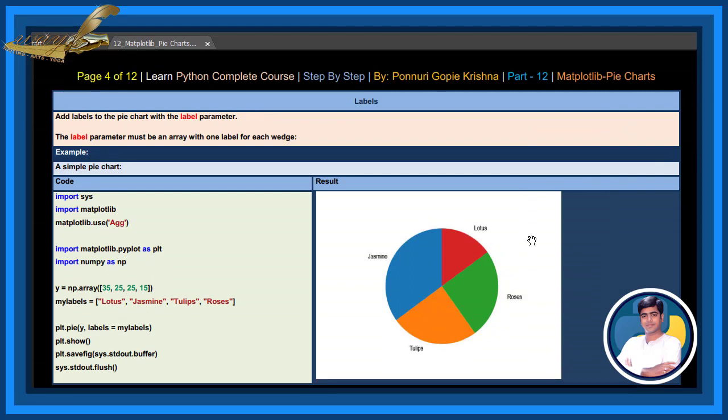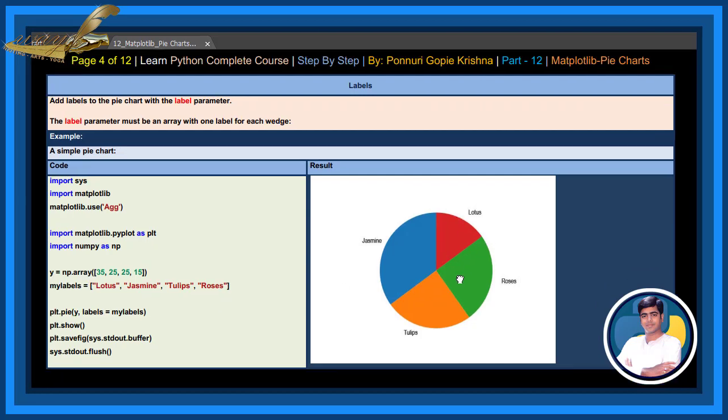Labels. Add labels to the pie chart with the label parameter. The label parameter must be an array with one label for each wedge. See here: lotus, jasmine, tulips, roses. The labels were added.